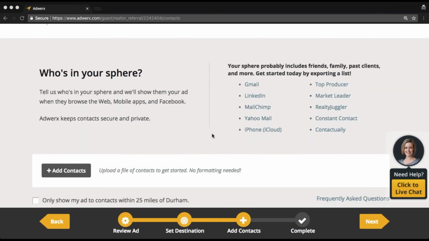So here's where we'll upload that list of people that we know. And it can be either something that has been, if you have a highly targeted list, this can be that really targeted list, or it can be a list of all past clients. It's really up to you how you organize that list.